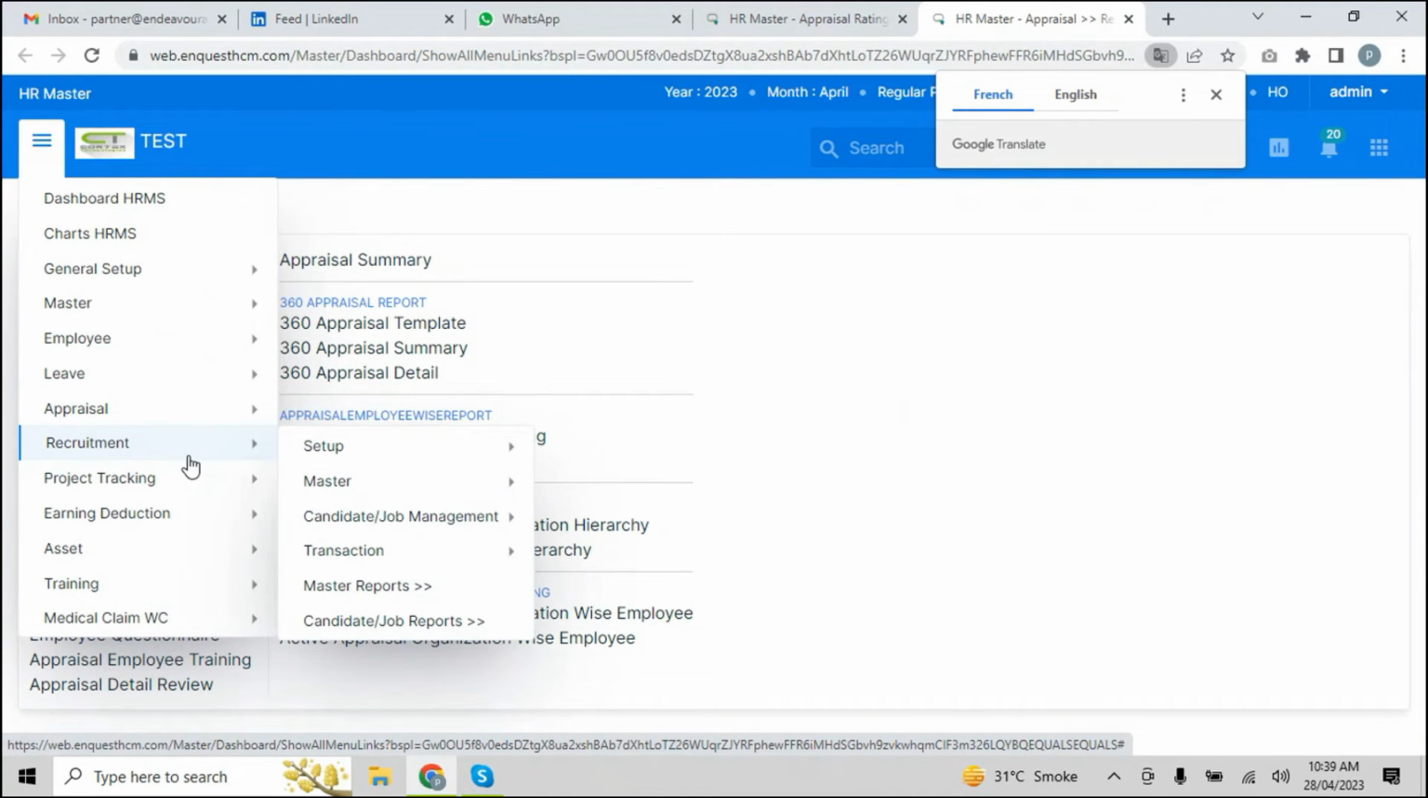Now we are moving on to the recruitment modules. So first of all, we basically provide two types of recruitment facilities in the system. The first one is the back office and the second one is the recruitment portal. The recruitment portal is integrated with the job posting sites and websites where they can fetch the database of the candidate.